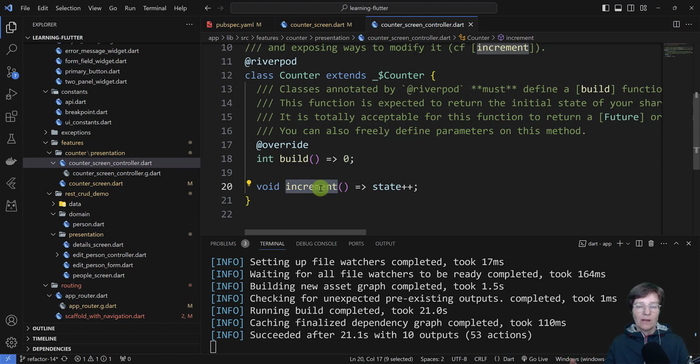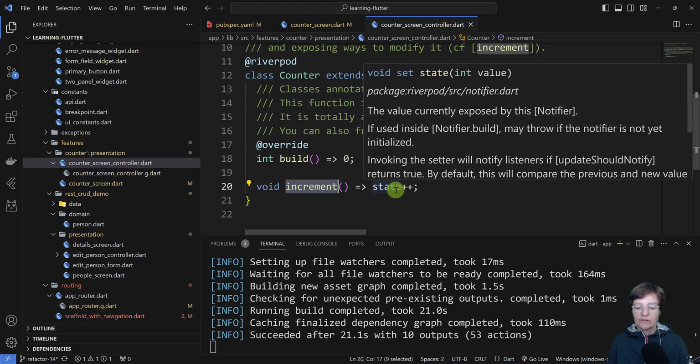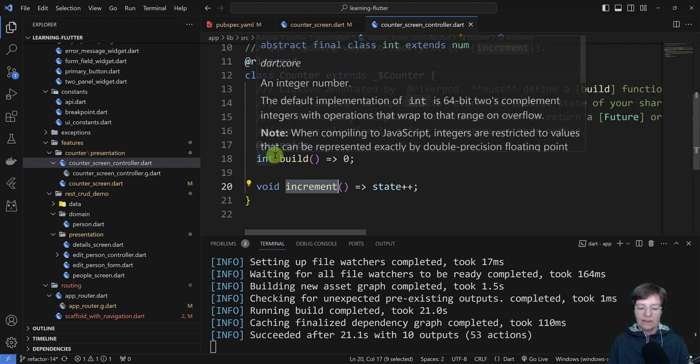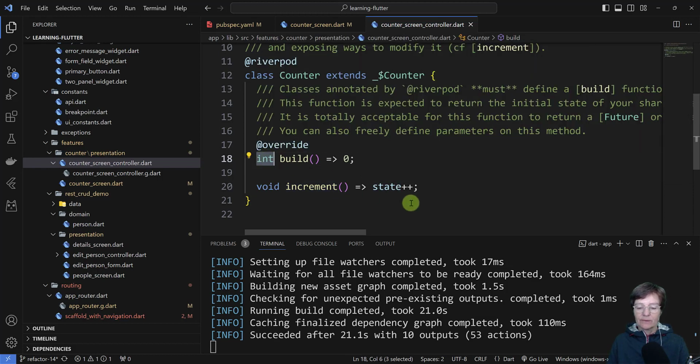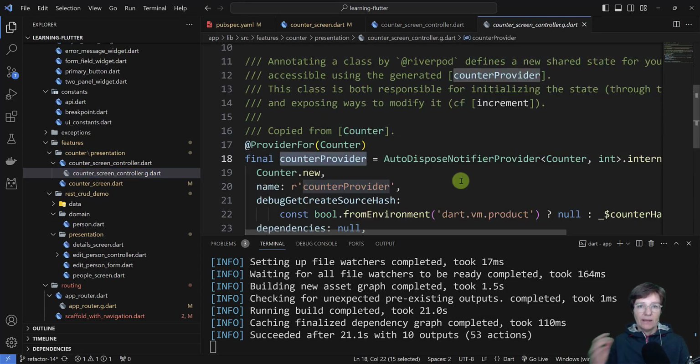There are methods how I may change the state. In this example, it's just an increment. So I change the state, and the state is an int value as it's stated here. So I can simply write state++. You may try to understand the generated file, but you don't have to. This is the provider we may use.